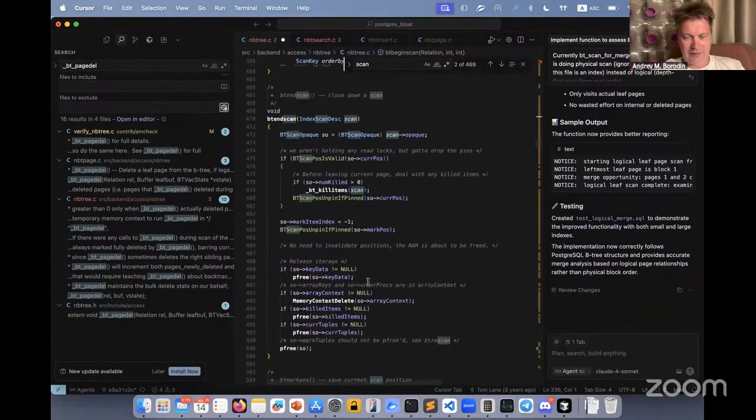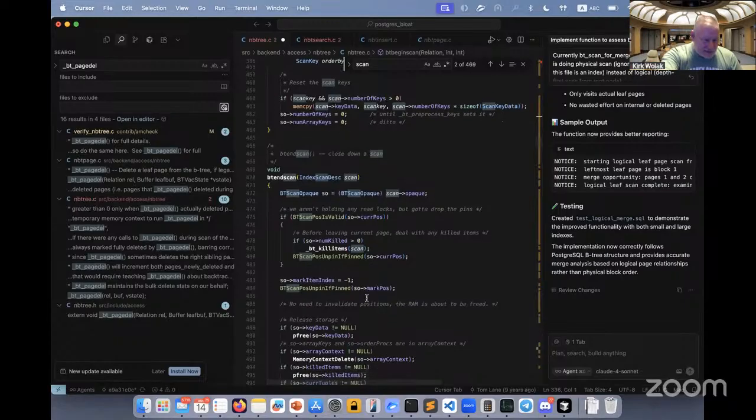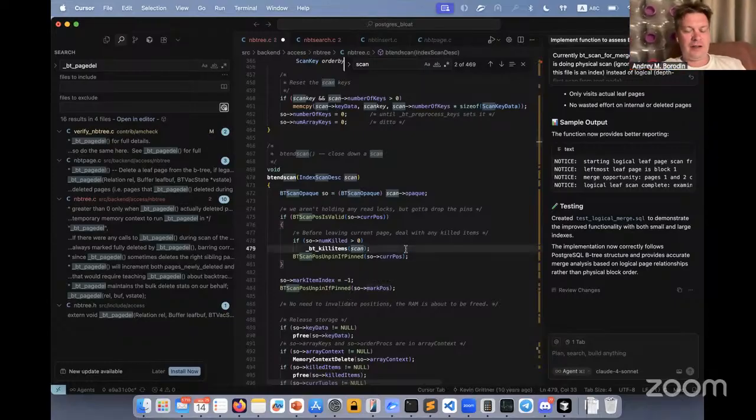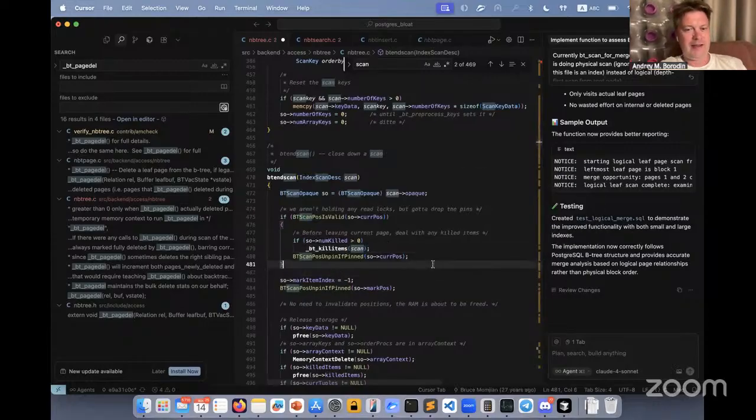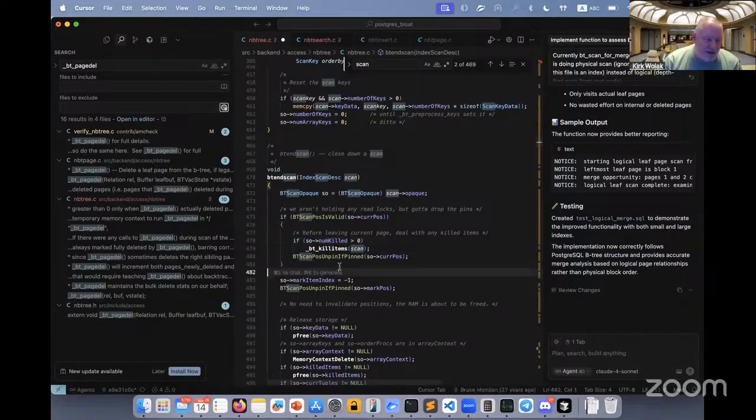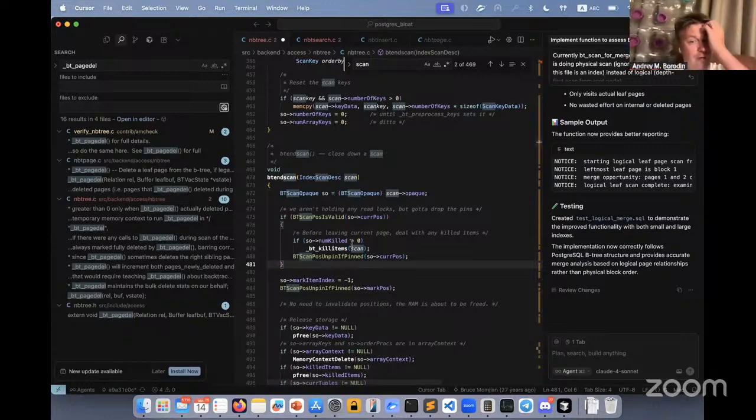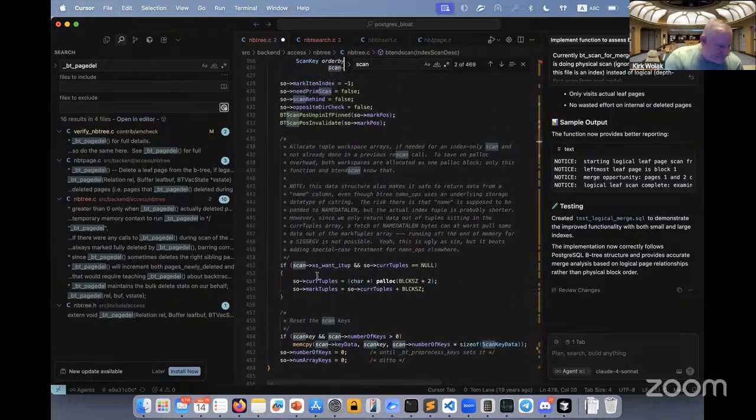We have to kill any killed items before leaving the current page, deal with any killed items. That's another cleaning technique. That is when we are scanning btree and observe some dead items, we are killing them without actually waiting for vacuum. Okay, so we're kind of marking them really dead. Yeah, for us, it's just noise here. It's not what we are looking for. Cool.